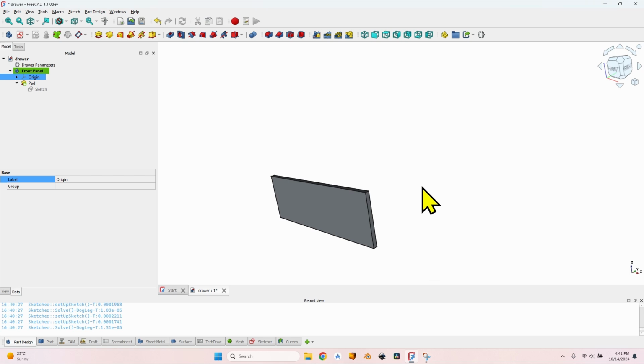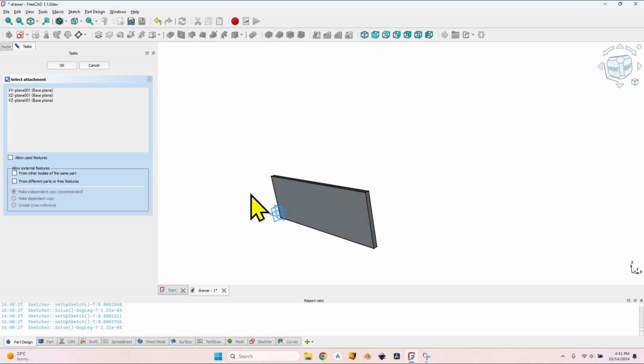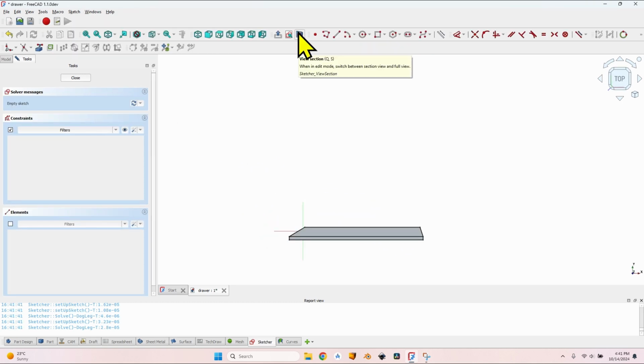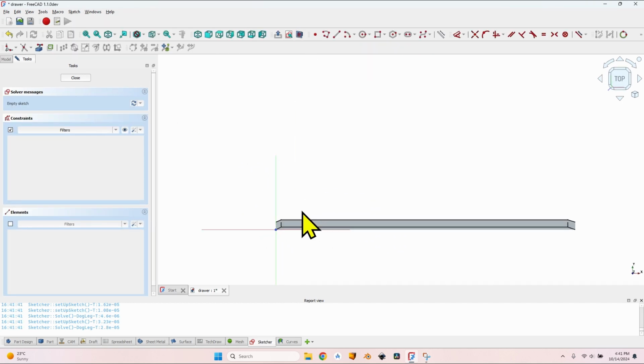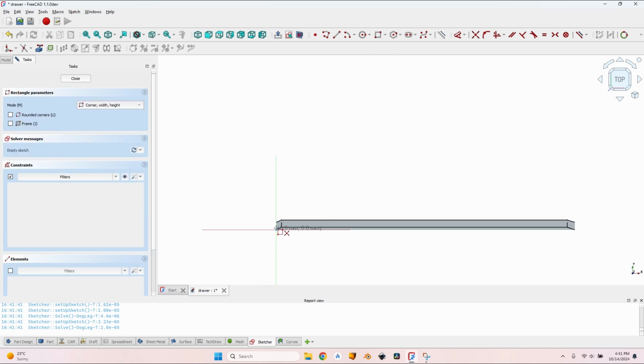Let's make all the other panels, the rest of the 3 panels, which is left side, right side and back. And after that we'll create the bottom. So create a new body, rename it, of course, left side. Let's create a new sketch. Again, in the XY plane, I will click this button view section, so everything up to the face of the sketch is going to be hidden so I can easily see the sketch. Create a new rectangle this time.